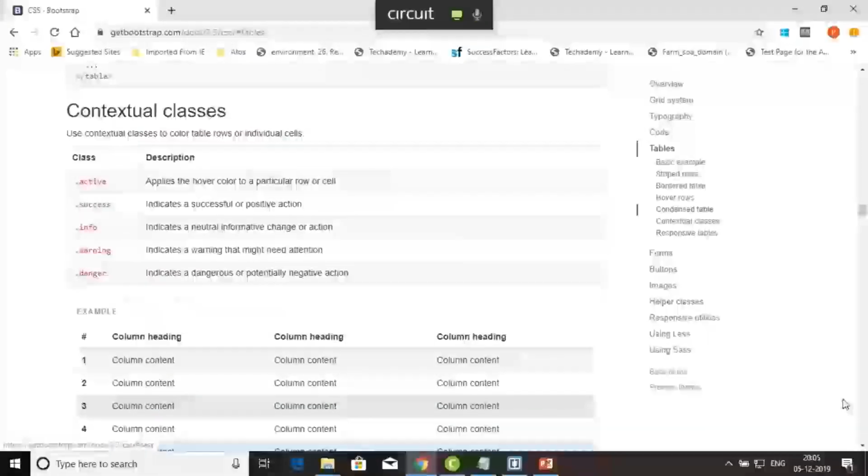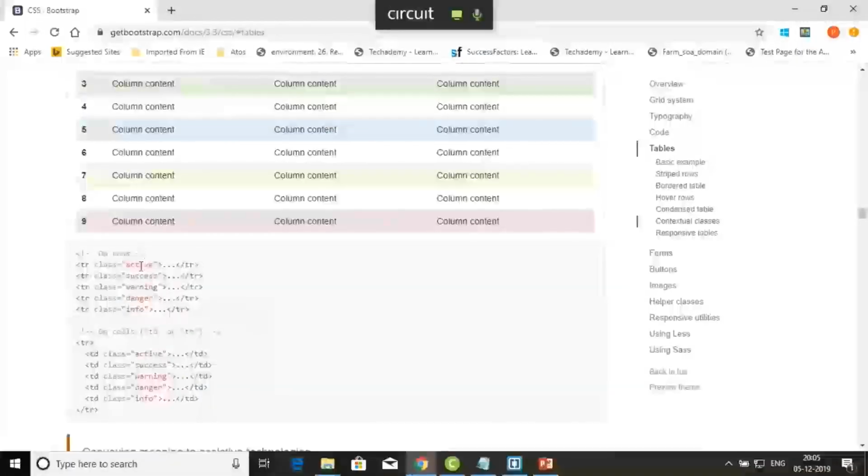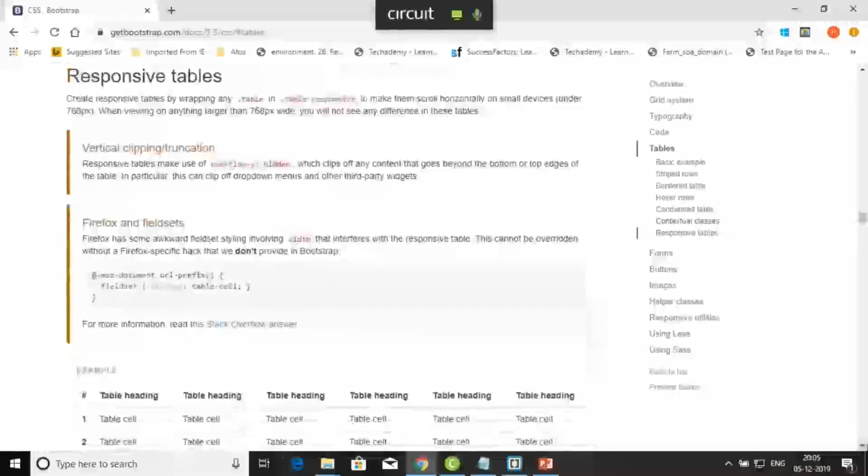You can see contextual classes, which have separate features for each and every row. A responsive table is also there. Responsive table means it will fit into your device width.